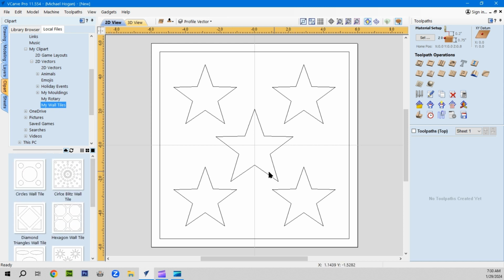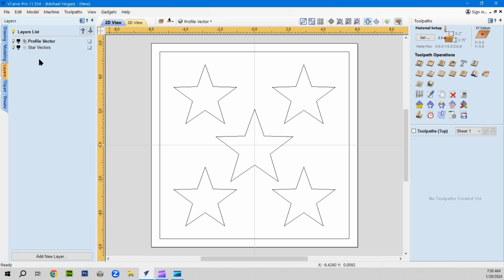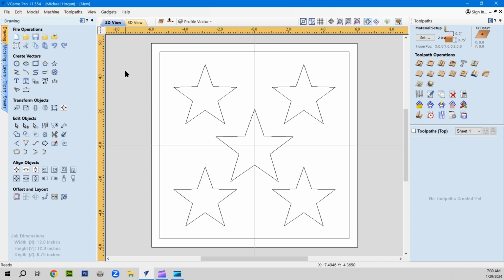And here we have a star wall tile layout, and it saves it with your layers. If you create layers, I have a profile vector layer and I have my star layer. This all comes in handy for when you go to create toolpaths and associate them to the layers. And that's shown in another video, so we won't go there right now. We'll show you how to go about drawing up something like this and then saving it to your computer.